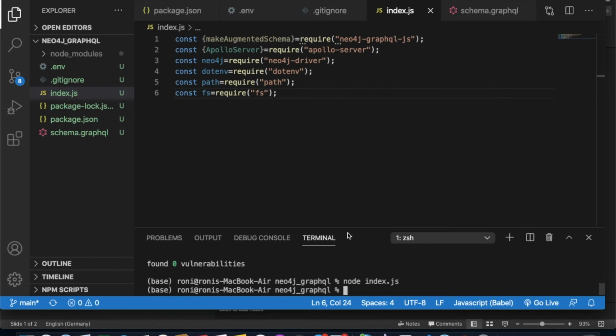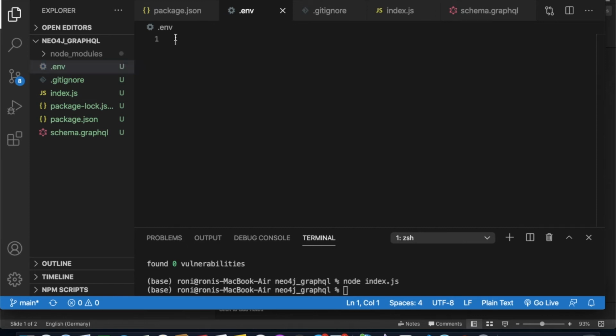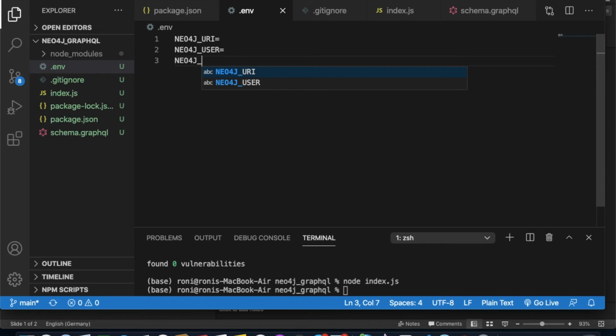So no error means everything is fine. Now let's read from the environment file. In a Neo4j environment, for establishing the connectivity with Neo4j, we need three different things. One is Neo4j underscore URI, right? The second thing will be our Neo4j underscore user. The third thing will be our Neo4j password. Okay, so we'll see now how to do this thing.